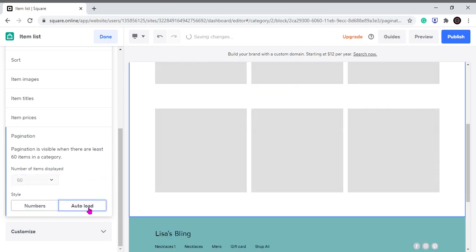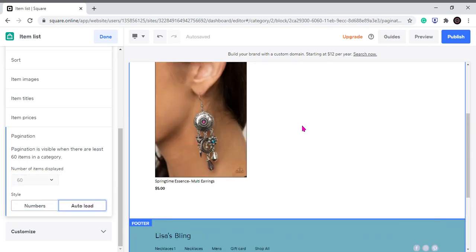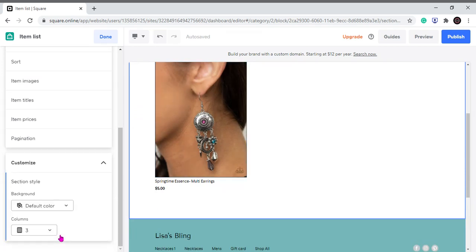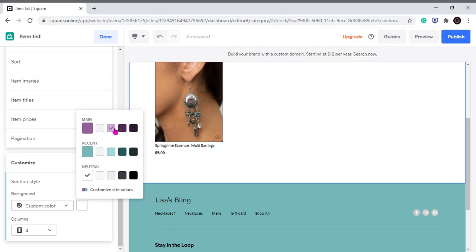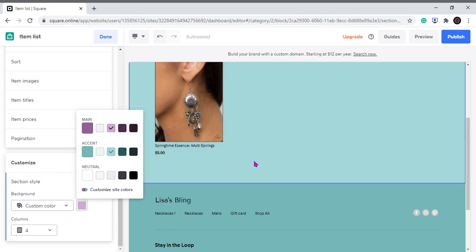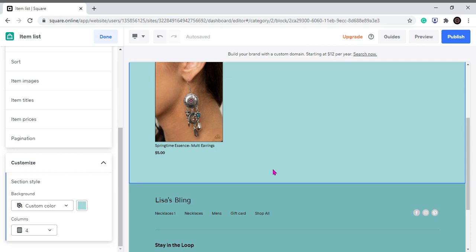Or you can make it auto load, so as they scroll down, it'll automatically load. That's completely up to you. And then of course you can customize it. You can do 4 across and all of that. But again, that crown is extremely important to you guys. You definitely have got to have that crown on there.